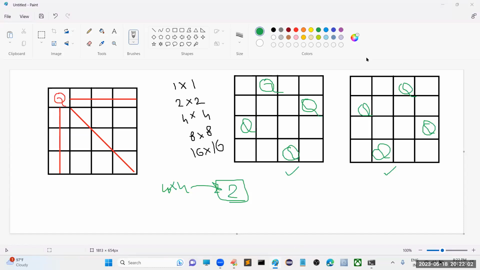Sir, in the N Queens problem, the constraint is that whenever we place a queen in a specific column or row, it should not be diagonal, and it should also not be adjacent, right? Yes, sir. So for that kind of possibility, we have to go for backtracking, right? No, no.